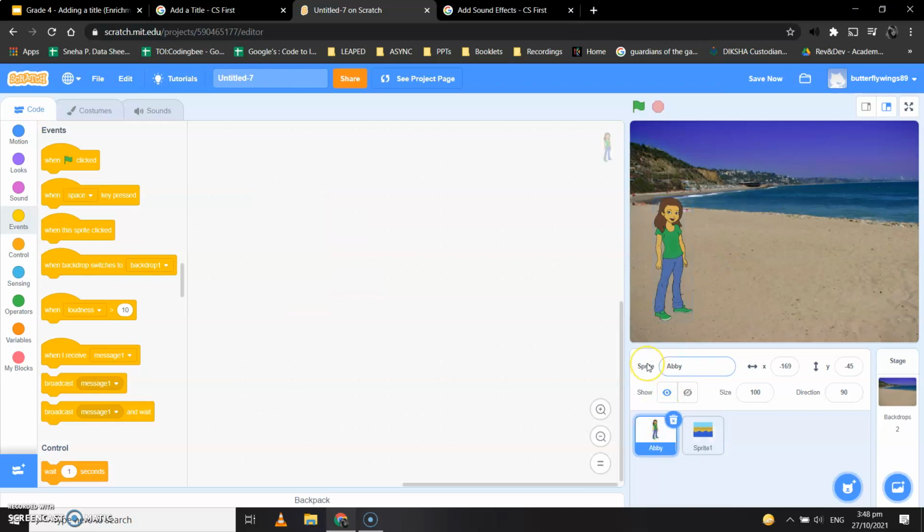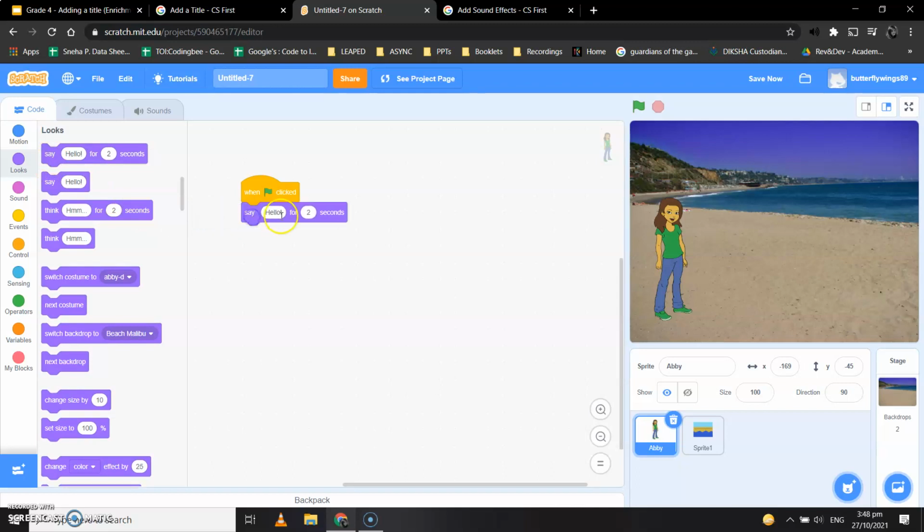Okay, then let's code for Abby. So I'll code for Abby similarly. When green flag clicked, let her say hello. This is my favorite holiday destination. Now let's see how the code works.